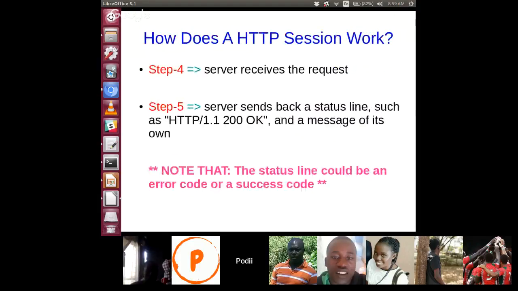Then there's step 4, the server receives the request. So I've sent a request, the server receives it, works on it, and then step 5 sends back the status for me. So the status can either be okay or not okay. Note that the status line could be an error code or a success code. Right after this, I'll show you the different errors and success codes that are usually available in HTTP.